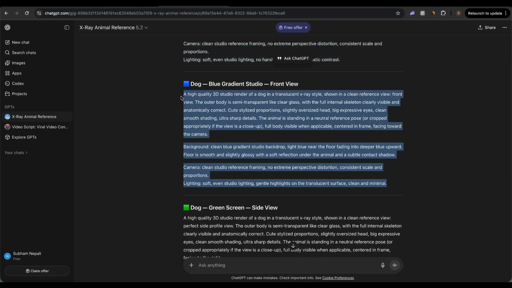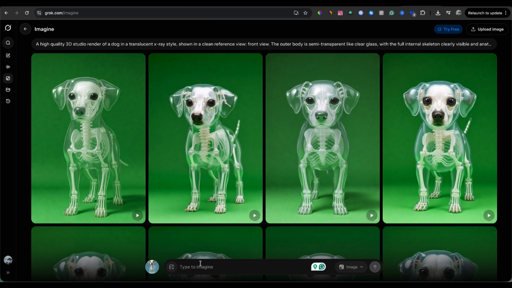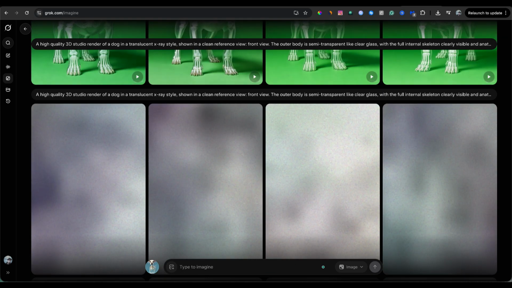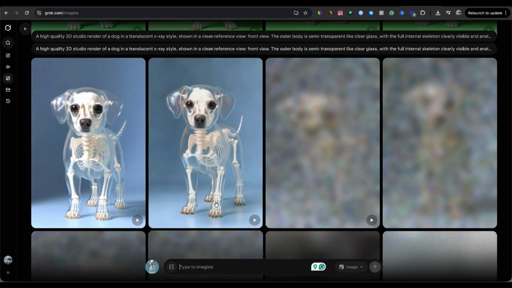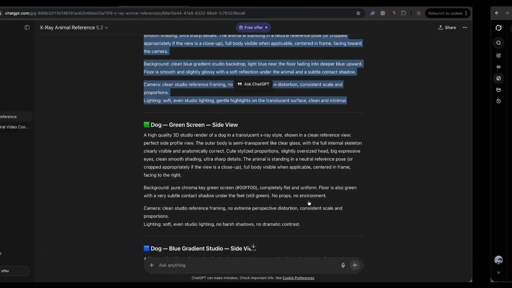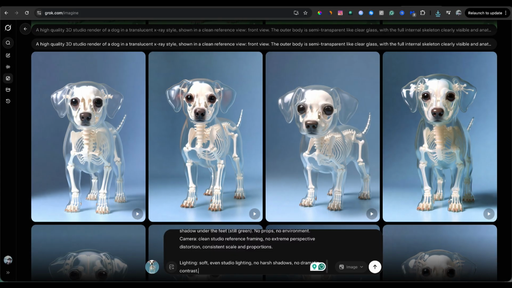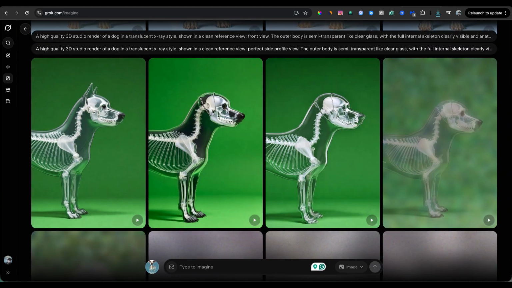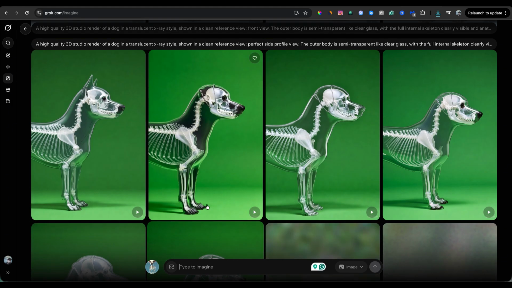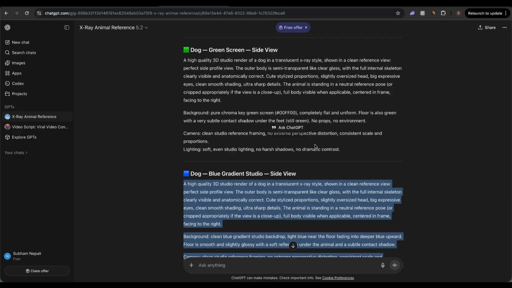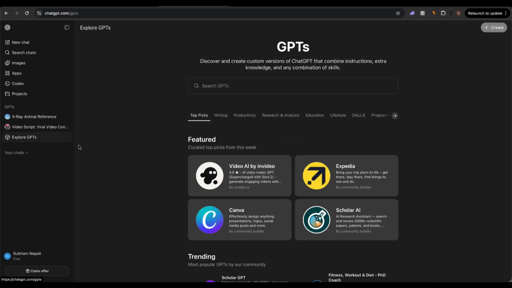Copy the remaining prompts one by one from ChatGPT, paste them into Grok AI, and generate the front view and side view images. Download all of them. These green screen images will serve as your reference assets, and you can reuse them again and again for future videos on your channel.